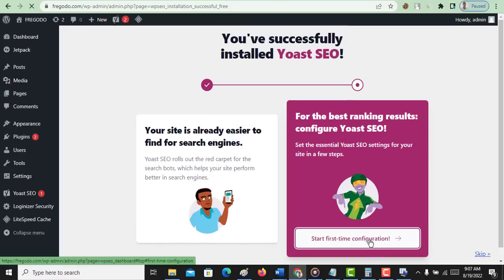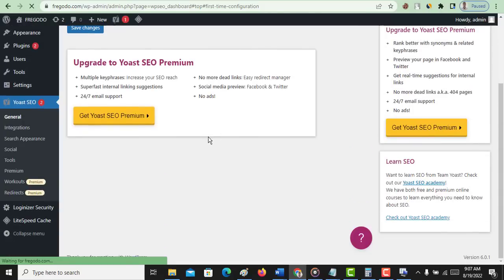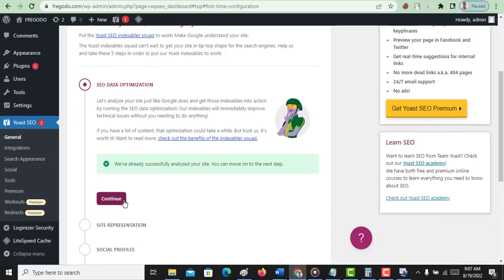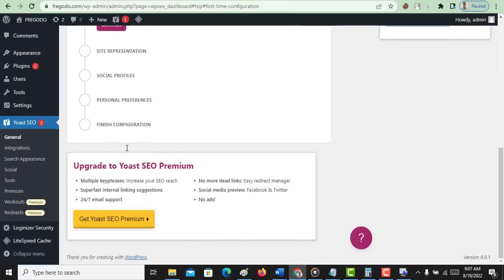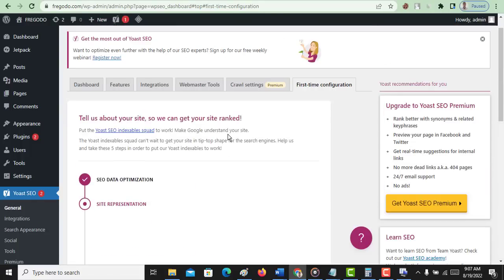So, it's known as a first-time configuration. So, this Yoast is a search engine optimization plugin that assists you to write better the article that's going to show or rank on Google. So here now, you have to click site SEO data optimization, then you just continue.